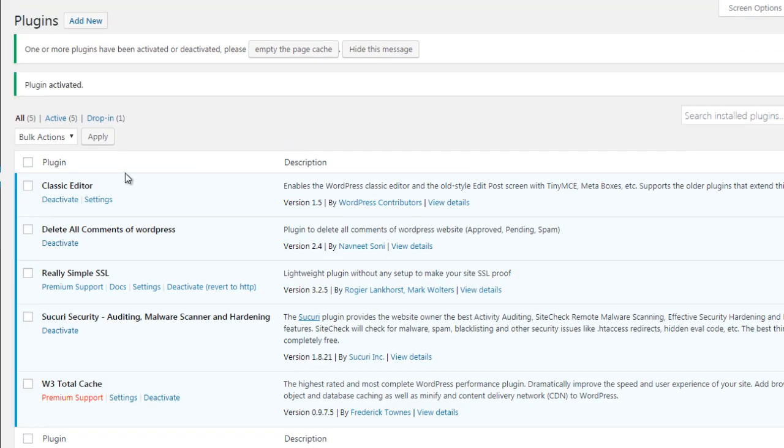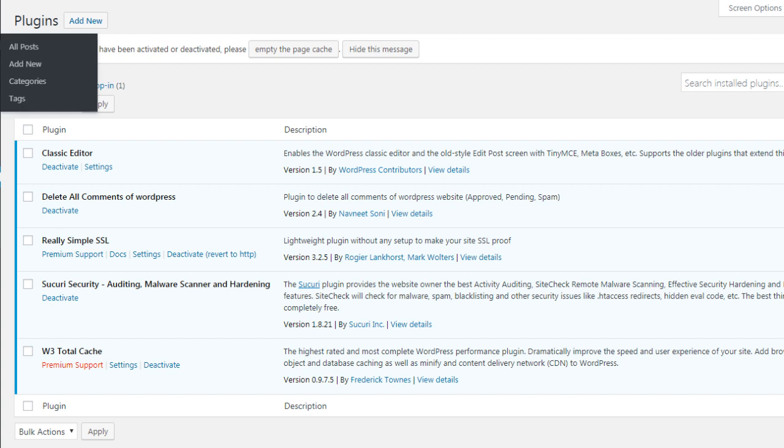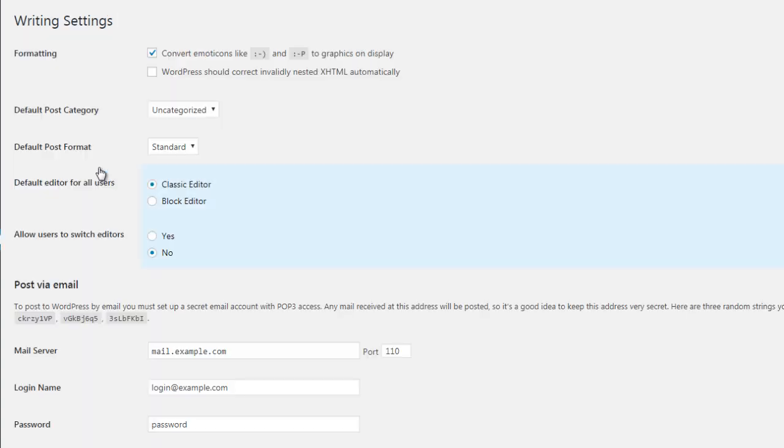So now that the old classic editor plugin has been installed, you don't want to go ahead and edit right away just yet. What you need to do is click on settings. This allows you to customize the editor a little bit. Formatting, you're not going to need to worry about this right here. But by default, it'll convert emoticons like the smiley face to actual graphics.